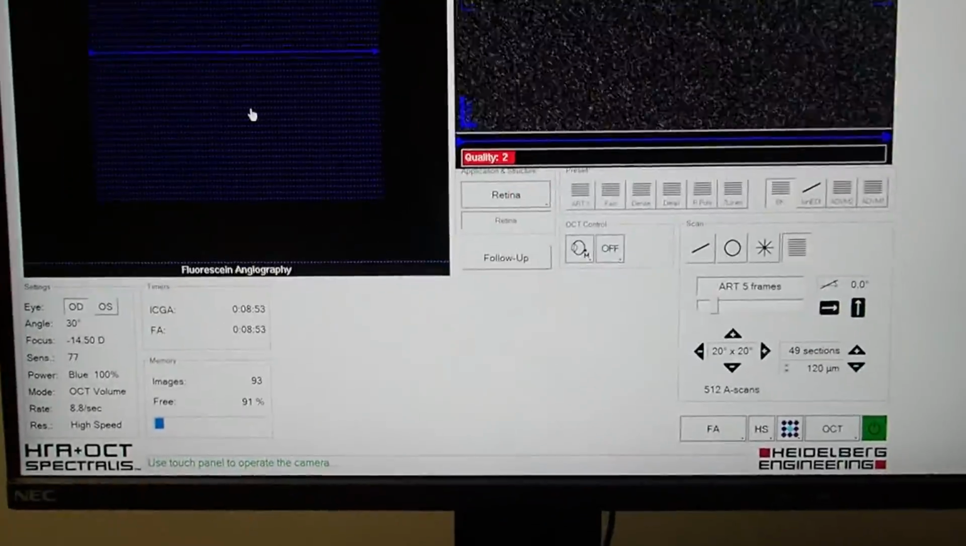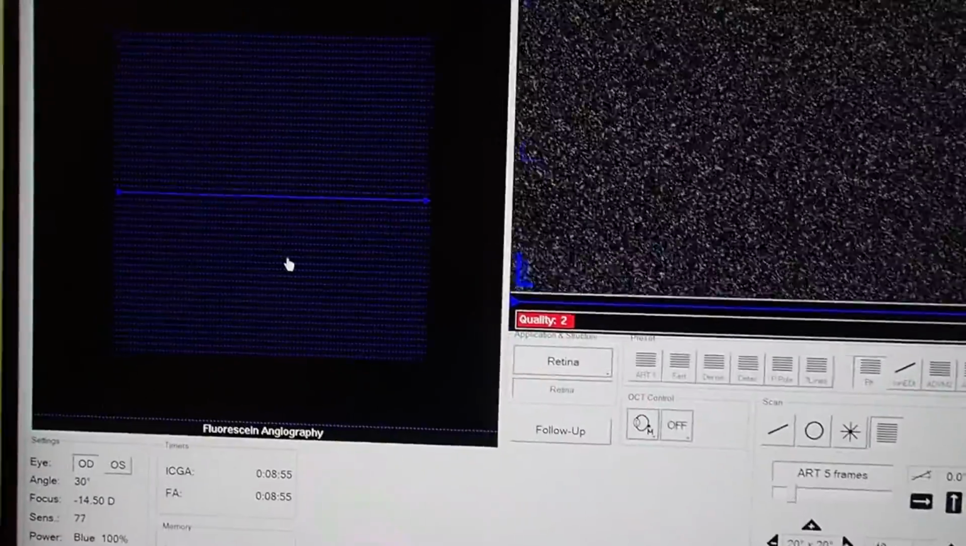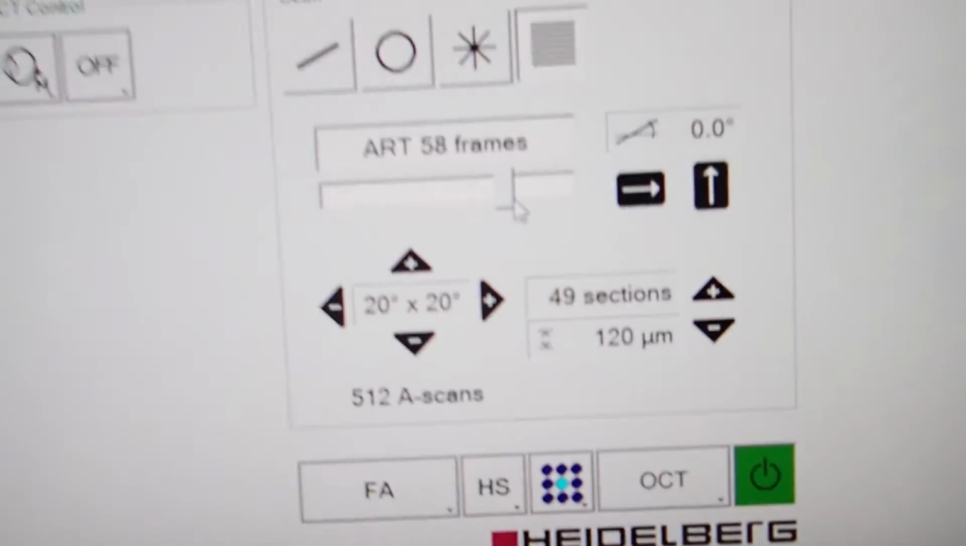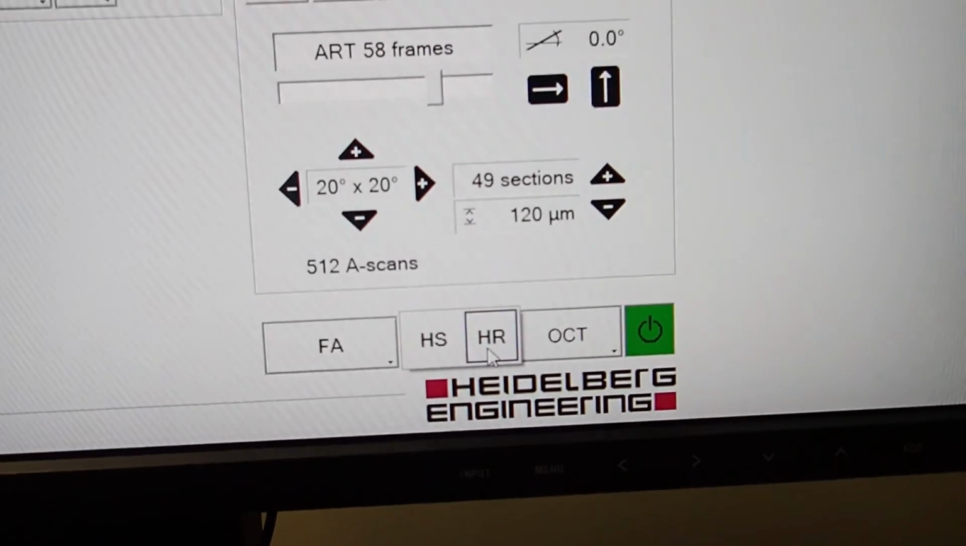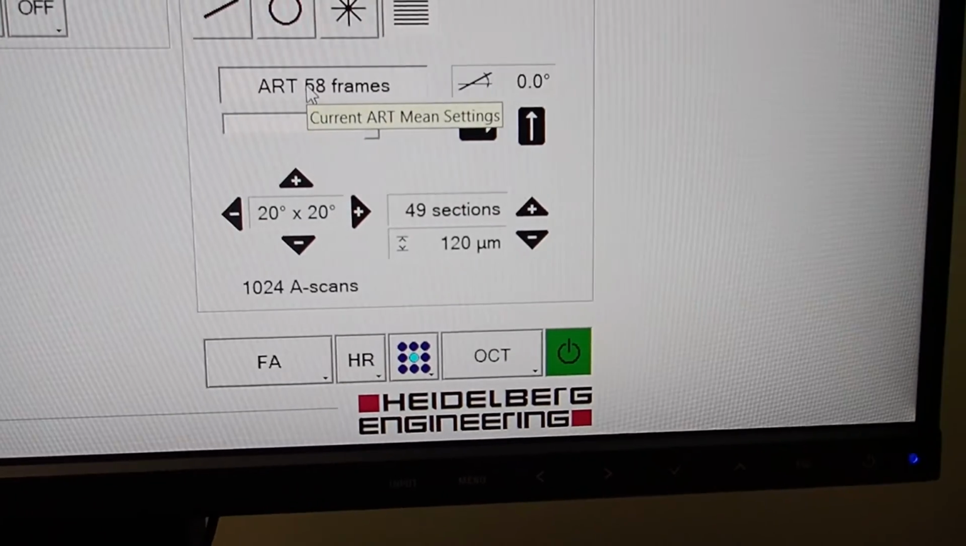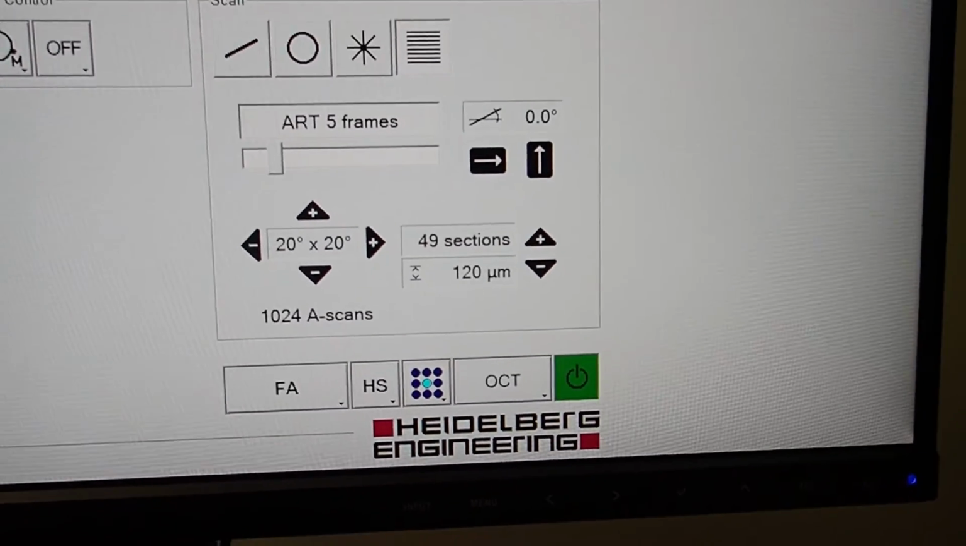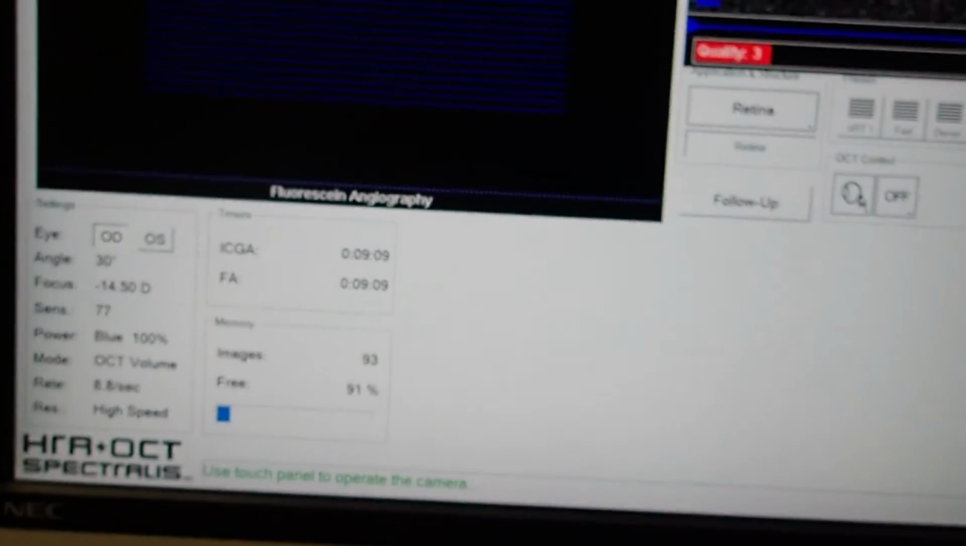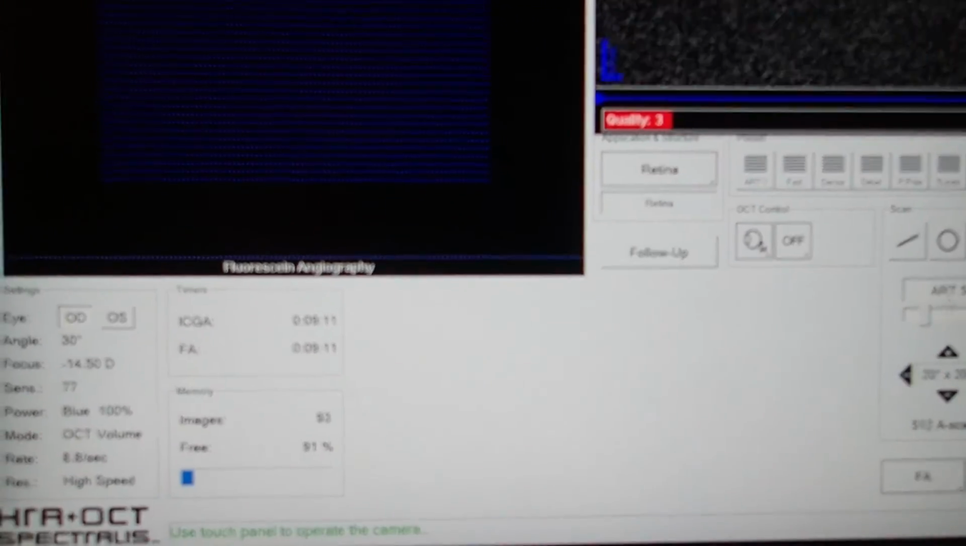So when you're doing this, try to, for the patient's sake, not take the frames up to a crazy level, and the high speed is probably nicer, just because it's going to be a quicker scan for the patient, so they're not getting too blinded.